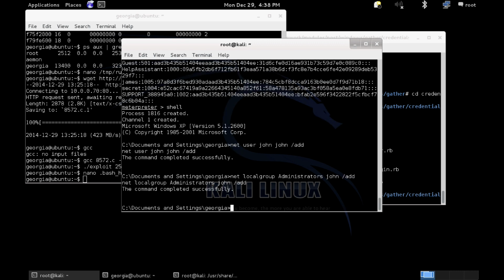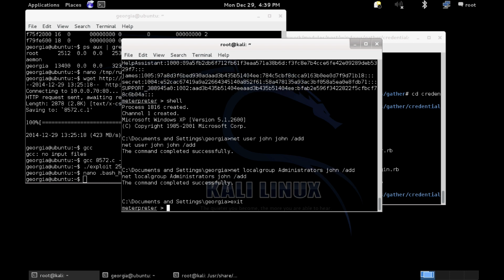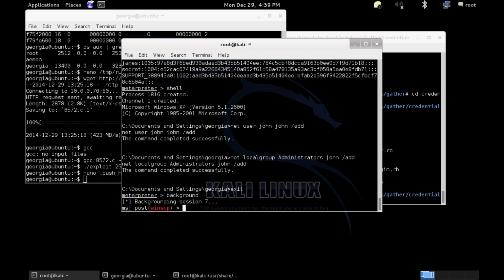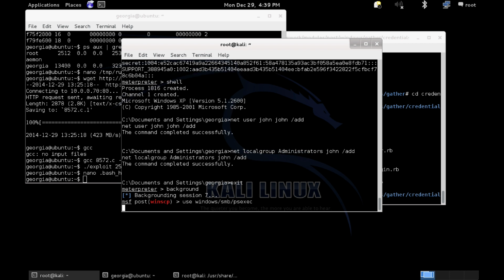So now John is a local admin. If I exit out of here, and I'll just background this, so I can pretend this is like Meterpreter PHP or Meterpreter Java, then I can use Windows SMB PSExec. So this is going to authenticate over SMB with a valid username and password, so then we could get a regular Windows Meterpreter.